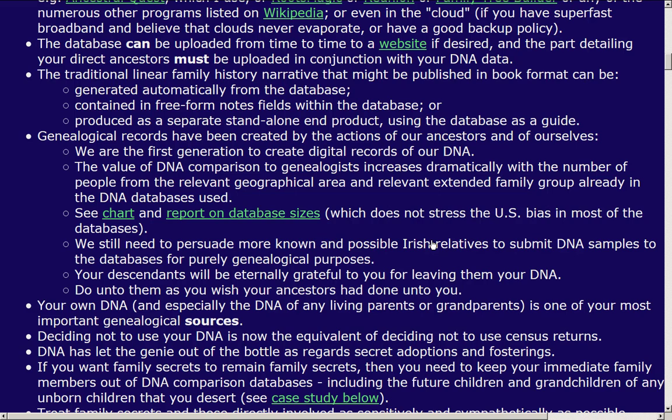It has let the genie out of the bottle as regards family secrets. If there's an adoption or some other secret like that in your family, it's going to come out eventually. The only way to stop it coming out is to stop every member of your immediate and extended family from putting their DNA in these DNA comparison databases.